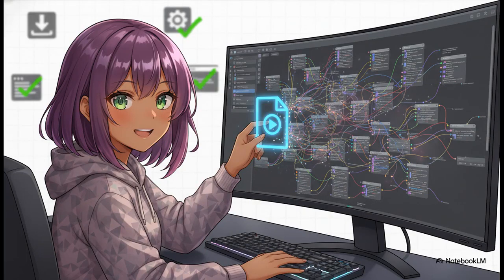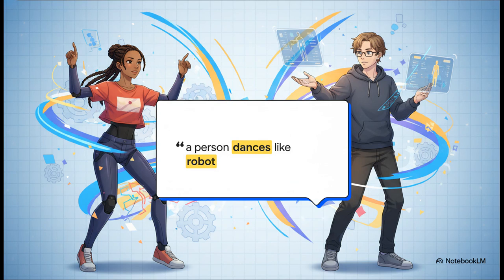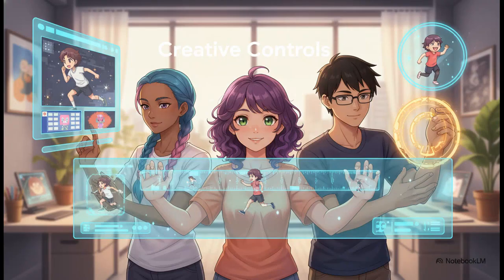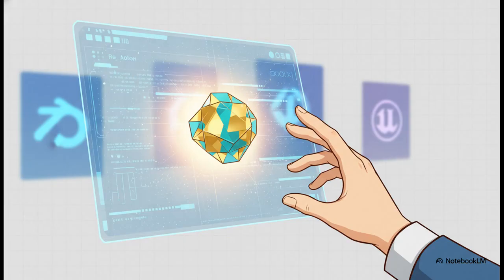Once you're all set up, creating your first animation is ridiculously easy. You can just type in something simple like a person dances like a robot. And get this, it's crazy fast. We're talking as little as 8 seconds. You also get controls to tweak things, like the animation length and overall style. Your new animation file pops out automatically, all ready for your favorite 3D software.